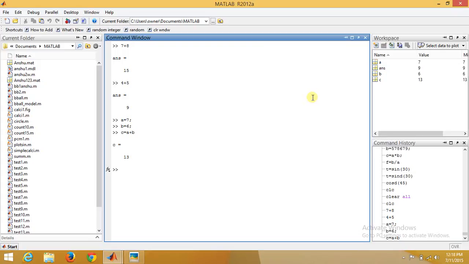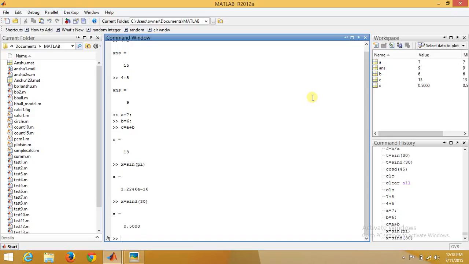For example, x equals sin of pi. It will give you a result like this, and we can also do x equals sind of, let's say, 30. It will give you 0.5. Similarly, you can go with y as well, something like cosd of 45, where d stands for degrees. So similarly, every kind of calculation can be done using Matlab, whatever it might be.